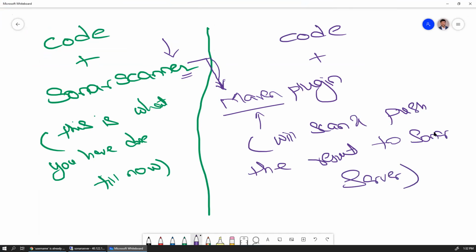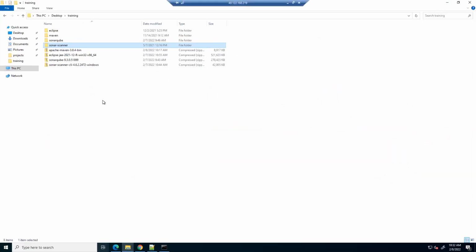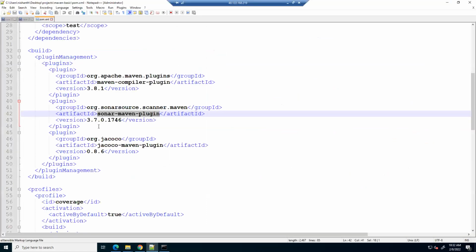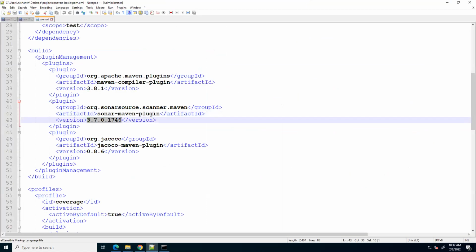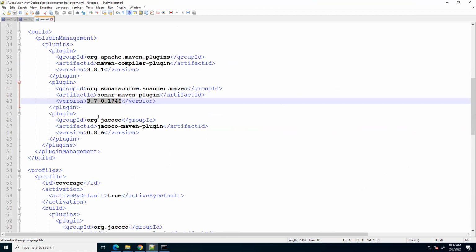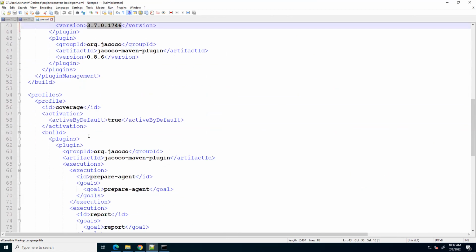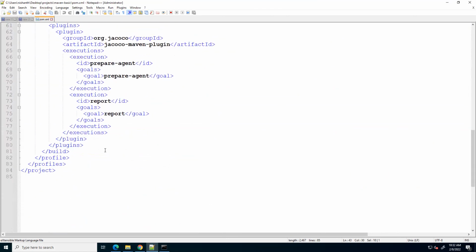Okay, is it clear? Now, this version of the plugin we are going to use, and some Checkstyle for reporting, code coverage, whatever the regular code is there. Is it clear?